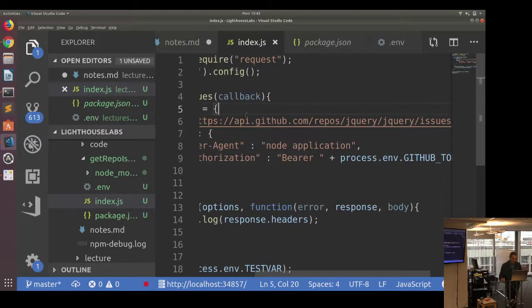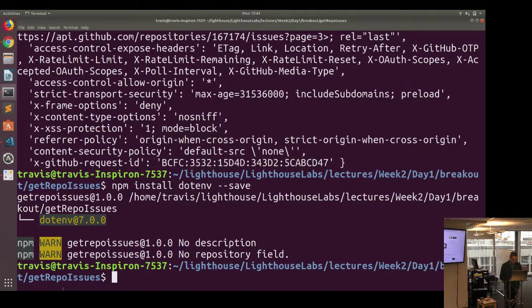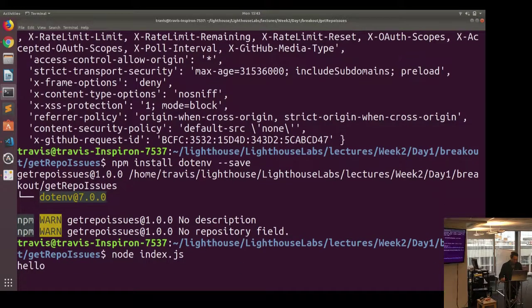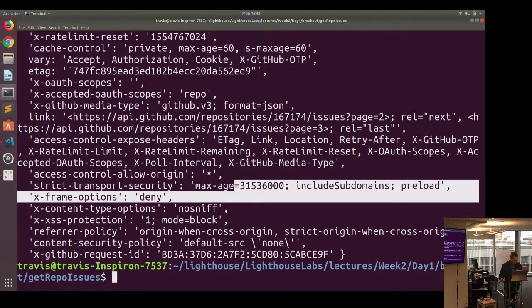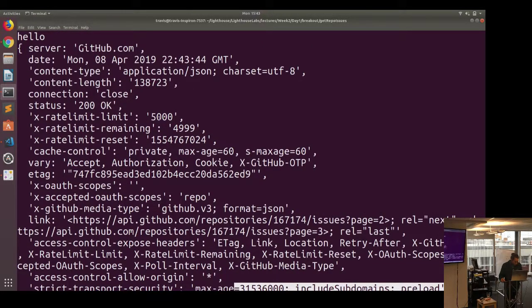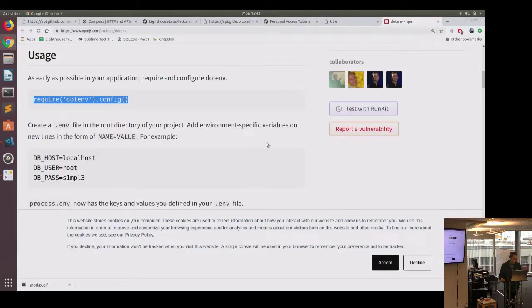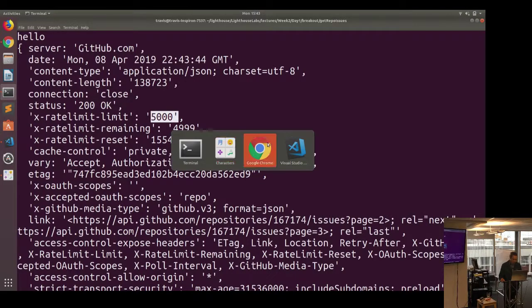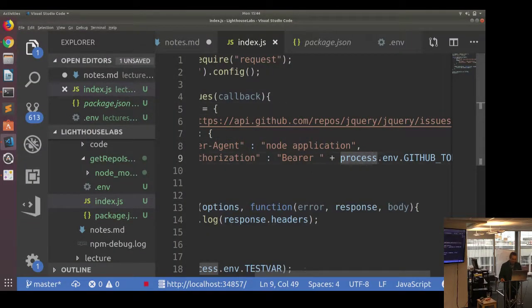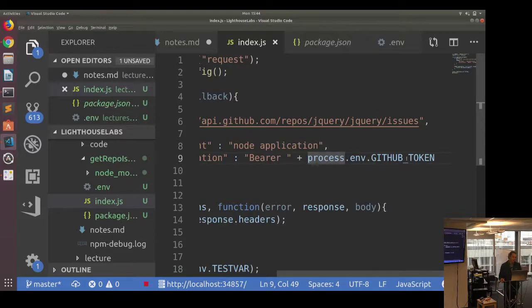So let's test and make sure everything's set up the way we want it to be. Node. So if we did it correctly, our rate limit is still 5,000. So that means that here it's pulling the correct GitHub token.